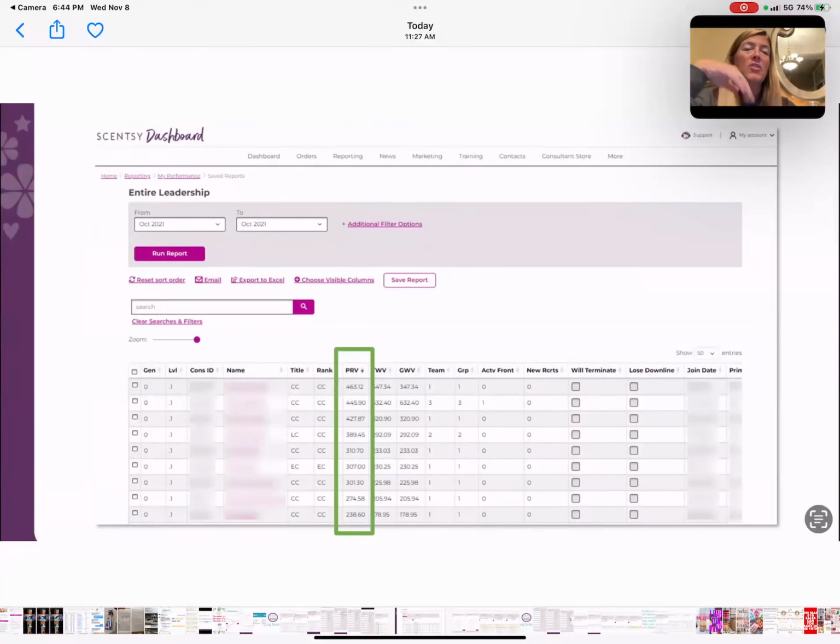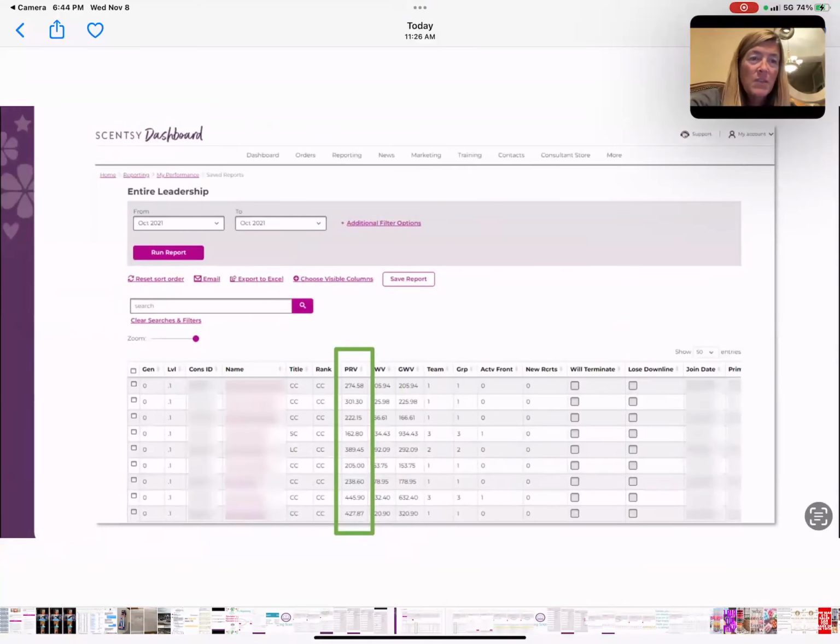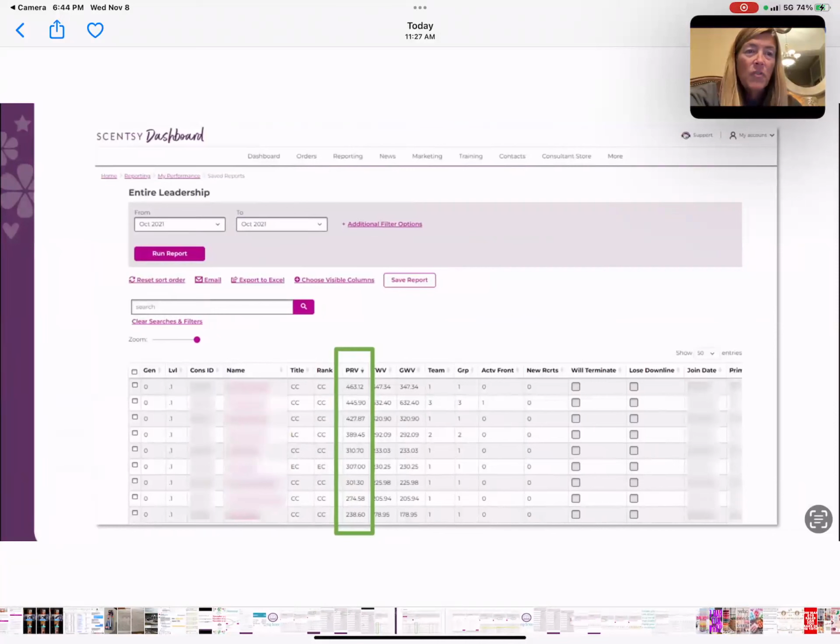Now, something I want to show you that you can do here, which I have found many people do not realize, is that any of these columns that have the little arrow, you can make ascending and descending. So if you look at this one, I'm going to go back. The first one says 274.58, and then 301.30, and then 222. If you click on the words PRV, it's going to resort it. If you click on it again, it'll resort it the other direction, ascending or descending. So if you wanted to do a shout out for your team member who has the highest PRV, you would just click on PRV and you could quickly see who has the highest.